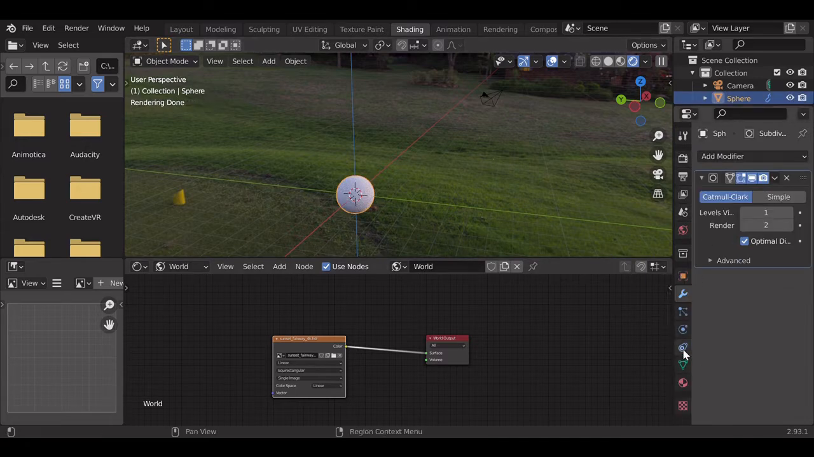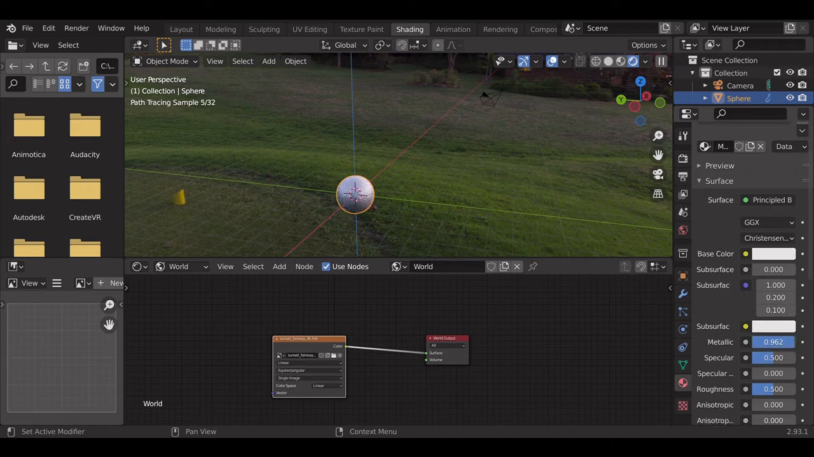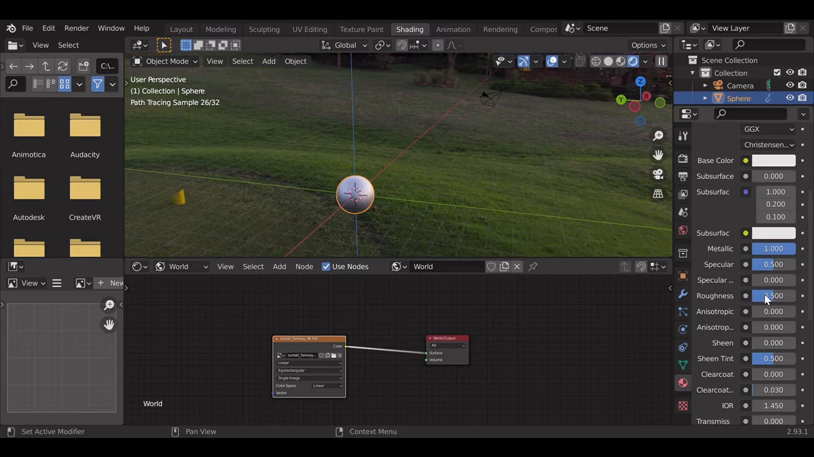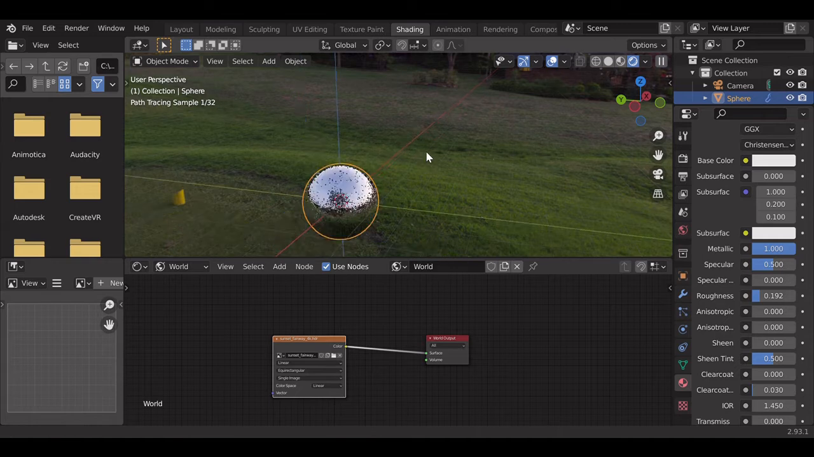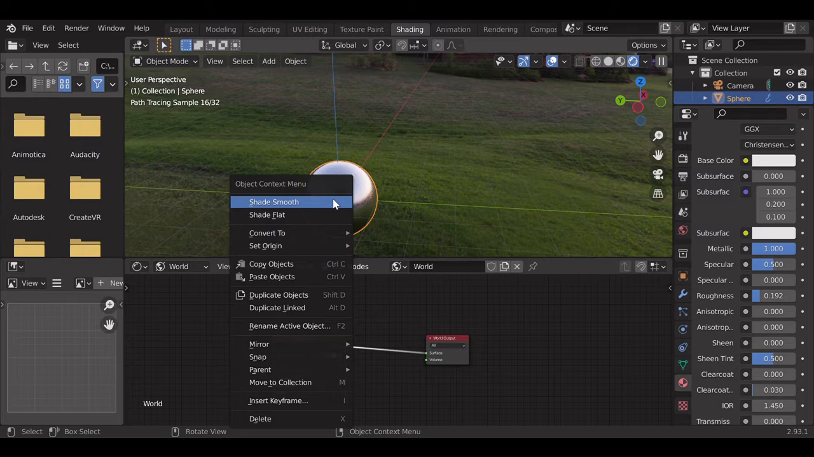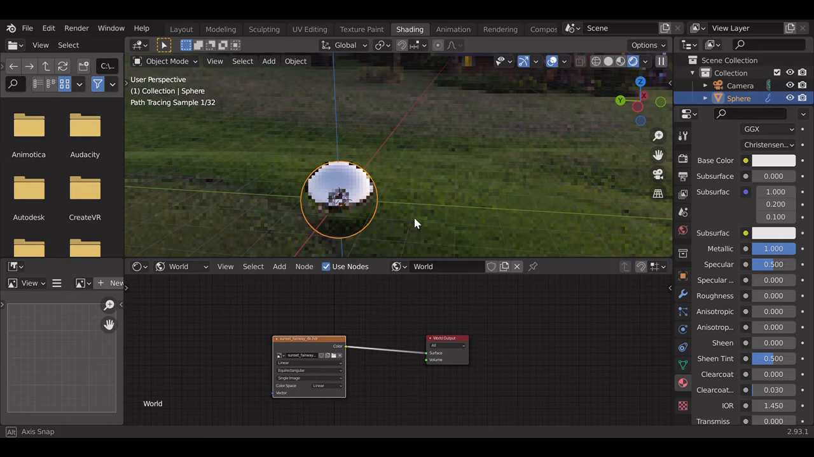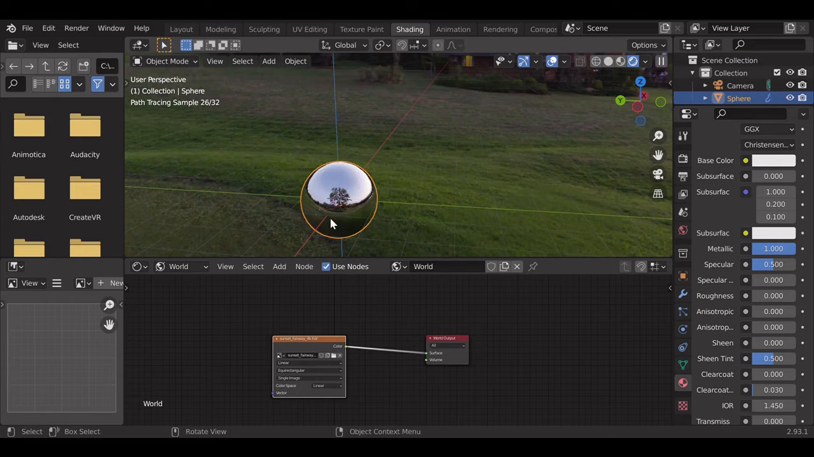To make it more clear, I can just add a material to this and make it a bit shiny. And as you can see, if you look closely, you can see the reflections from the surroundings clearly. I'm just going to shade smooth. Yeah, that looks better. Now we can actually see the reflections from the HDRI that we have downloaded.